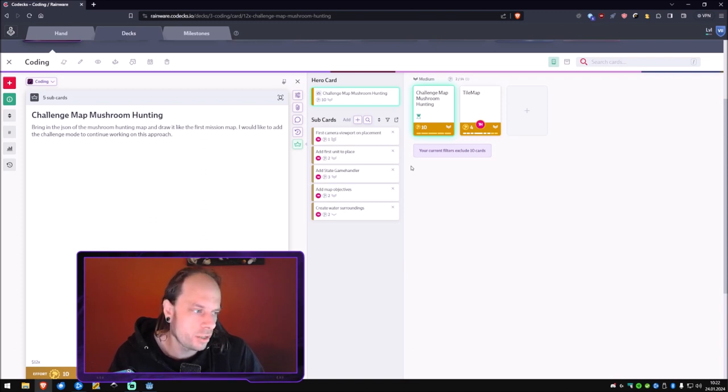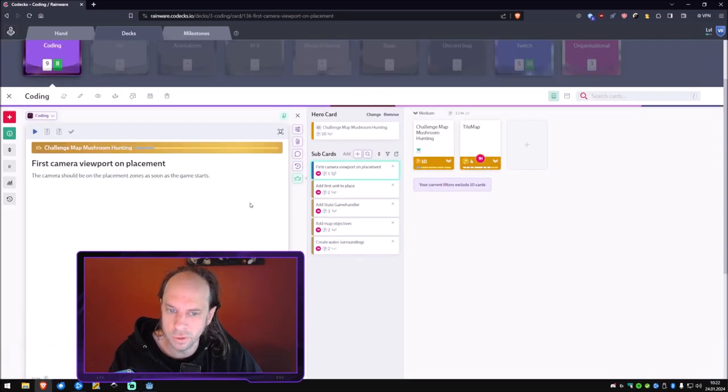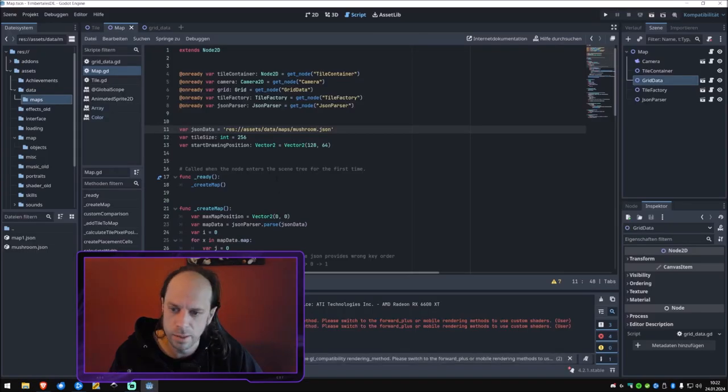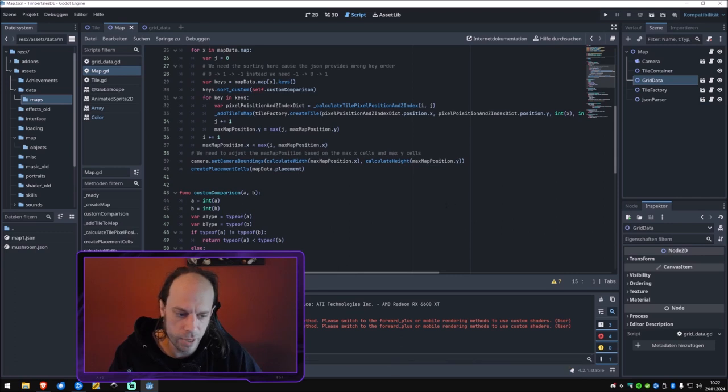My suggestion would be to start with the camera viewport because it's just the smallest one. I think it's pretty easy to implement, but if you have other suggestions, please write them in chat and we start with something else. Otherwise, I would just start for now with the viewport on placement because I think we can get it done easily. And then we can go on with the other tasks and tickets.